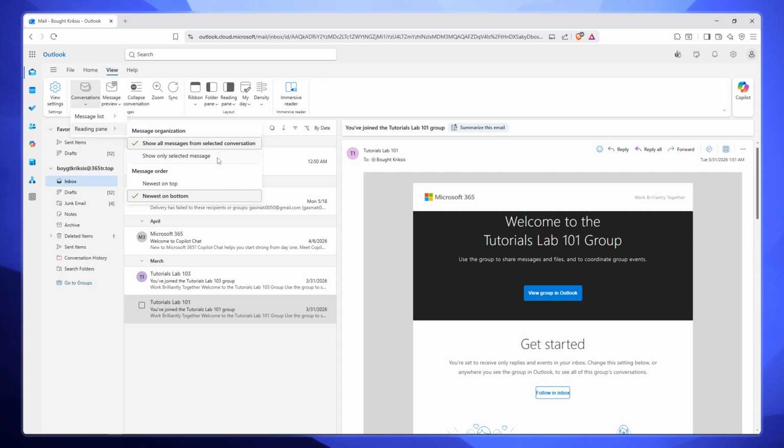Then you have the sorting function, which controls how your emails are ordered. You can choose to display the newest emails on top, which keeps your most recent messages front and center. Or you can flip it and show the oldest emails first if you prefer to read through conversations chronologically. Simply configure whichever layout preference works best for your workflow and helps you manage your inbox more efficiently.